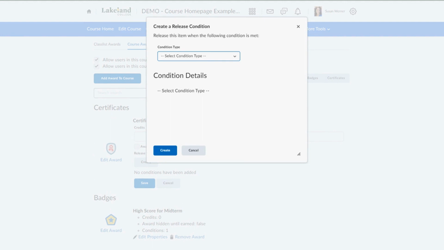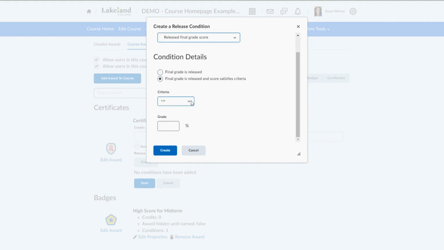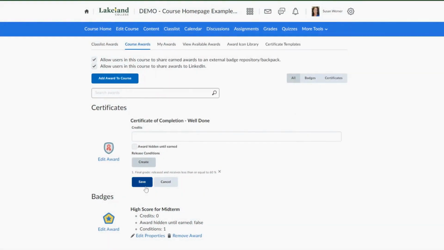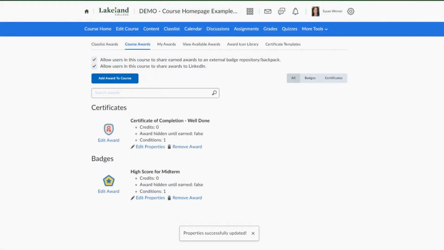And this is where I'm going to select this condition, released final grade score in this instance. And then I'm going to say final grade is released and it satisfies the criteria. So we want to make sure that these students have passed. It said 60%. Select create, save, and there we go. So now I want to show you what this is going to look like.